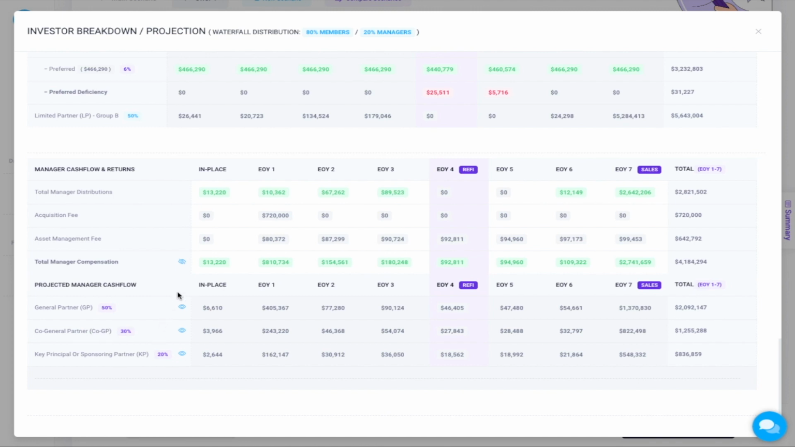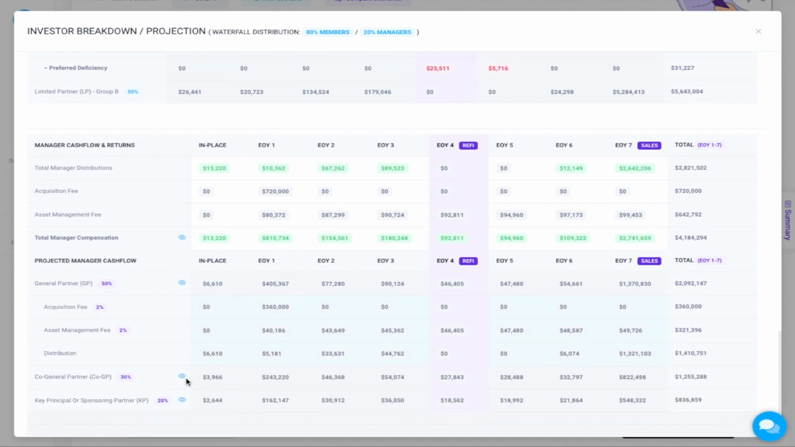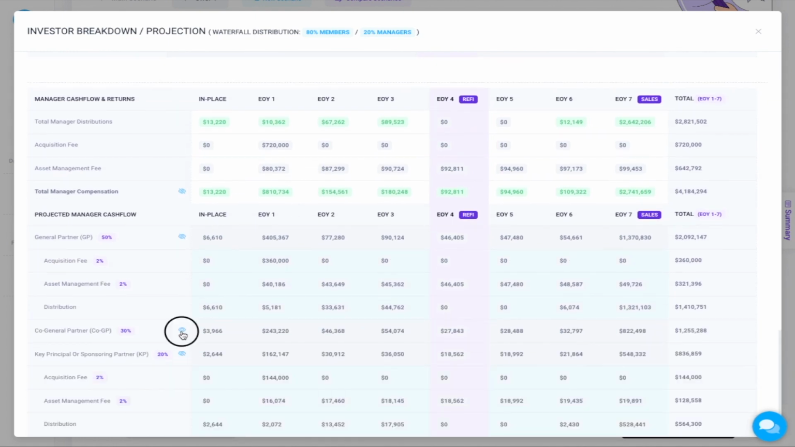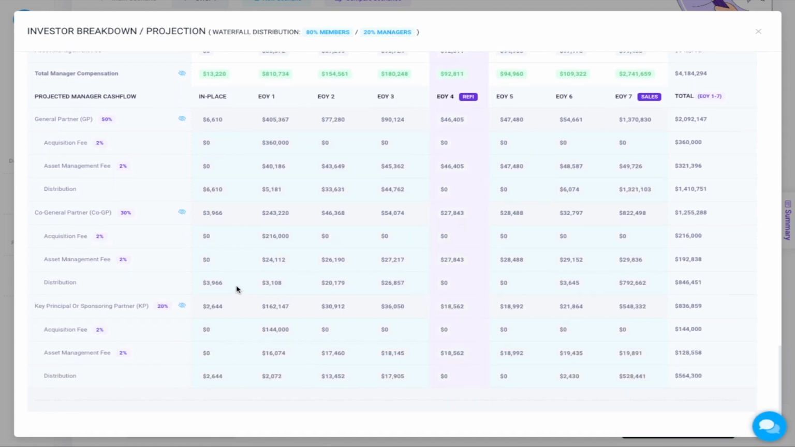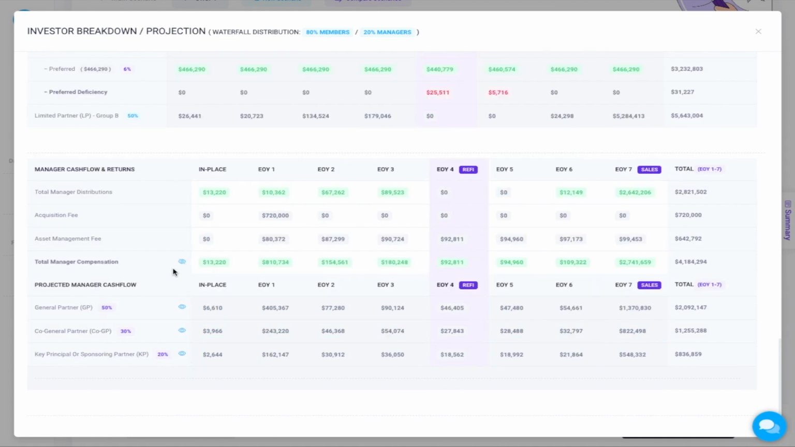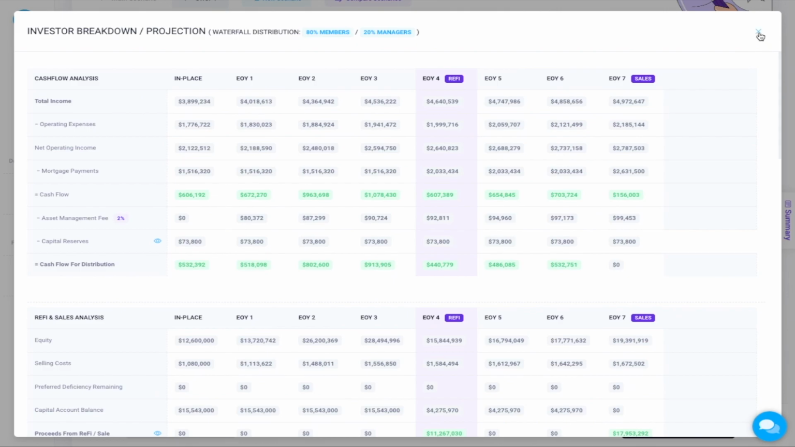Here's the manager breakdowns, and same sort of thing. You open the eye, right? And you can see what the general partner is going to get. And we actually break it down even more granular for the general partners to see exactly what each person is going to get. So the key principal, the first year, gets 162, 30, 36, 18, this is the refi year. Obviously, there's less cash for distribution. But you can see at the end of the day, at the end of this asset, the key principal is going to make $800,000 for signing the loan. The co-general partner, maybe the capital raiser, they're going to make $1 million, $1.2 million. And the lead sponsor in the deal is going to make $2 million total. So pretty good return for the managers, pretty good return for the members.